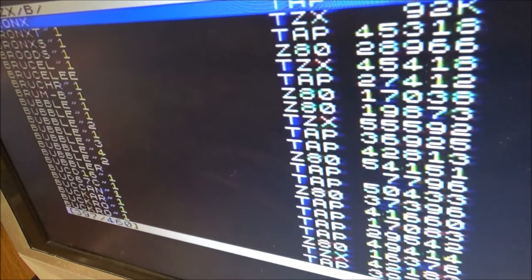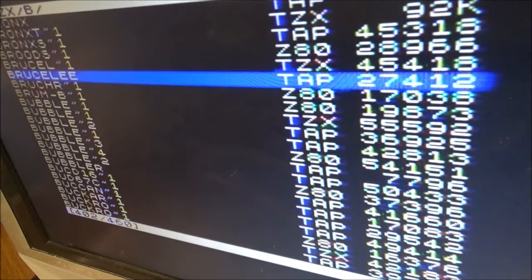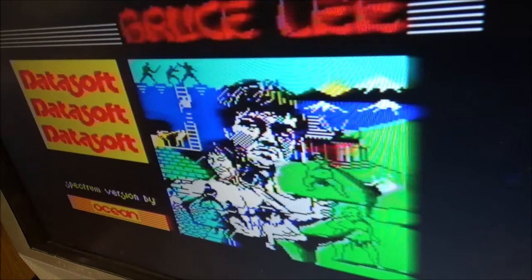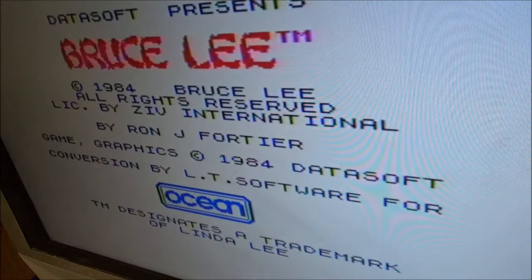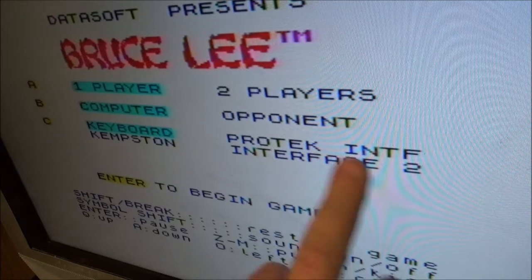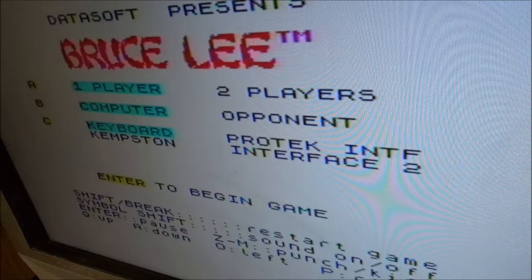The Bruce Lee tape. Thank you. Right. Control, a little bit of interference, a little bit of stuff on the screen there. So I've got Z, M to punch, Q and A, up and down. Left and right, O and P. So we're up there, and then anything on the bottom row to punch. Okay. It's enter to begin.